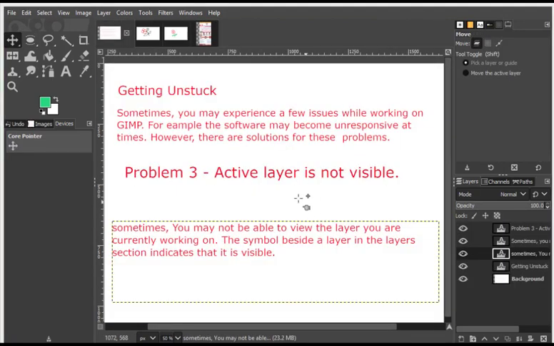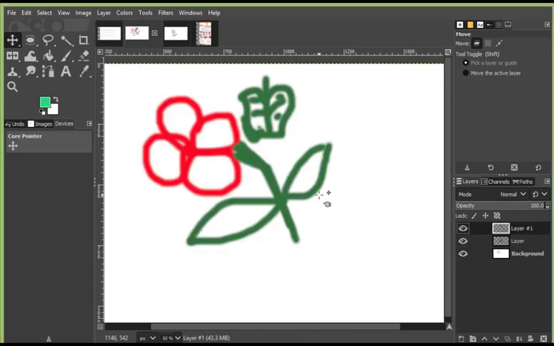Problem number 3, active layer is not visible. Sometimes you may not be able to view the layer you are currently working on. The symbol beside the layer in the layers section indicates that it is visible. So sometimes the layer is not visible, and this is the problem. We will just see. So students, I have just shown you layers here. Here you can see 3 layers are there, and the icon of this layer is surrounded by a rectangular shape. That means this is an active layer.